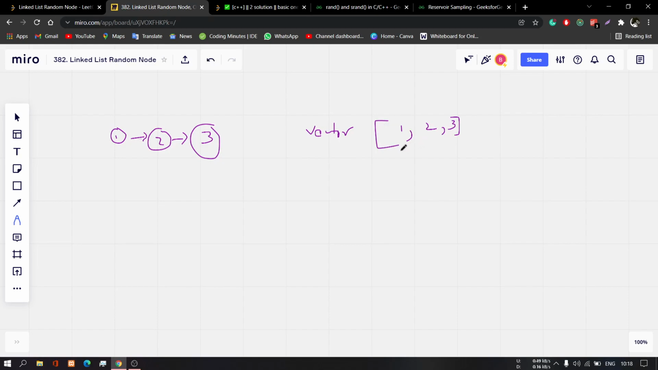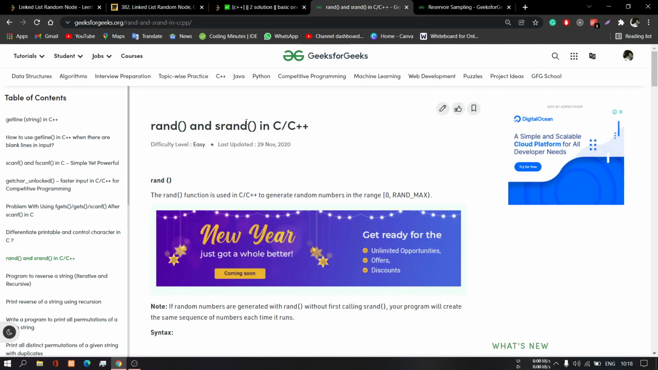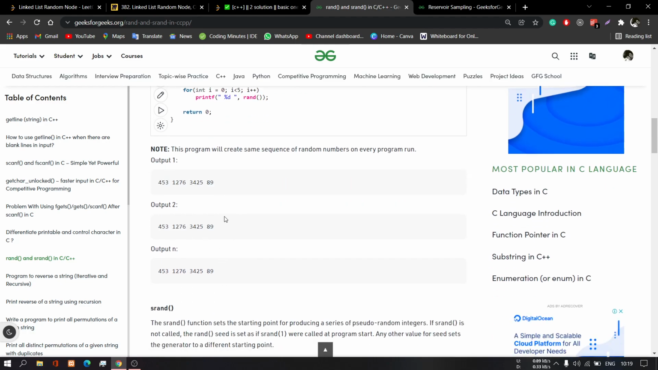How will we return any element? There is a function in C++ called rand, and it will generate a random number. If I look at an article on Geeks for Geeks, here you can see that this program will generate some random number. But here is an issue: it is a very large number.